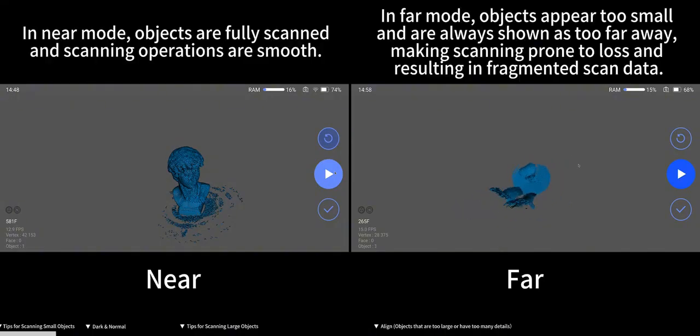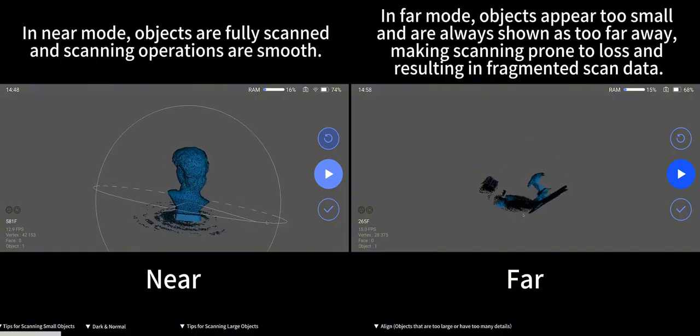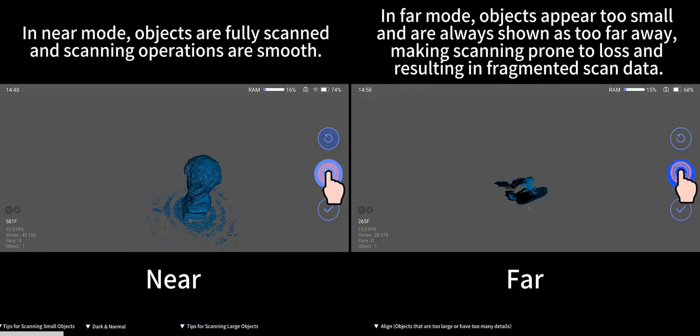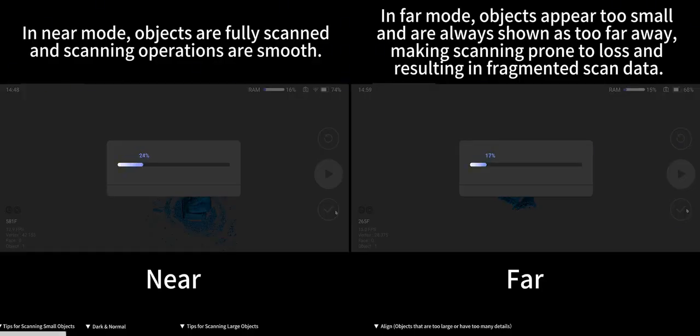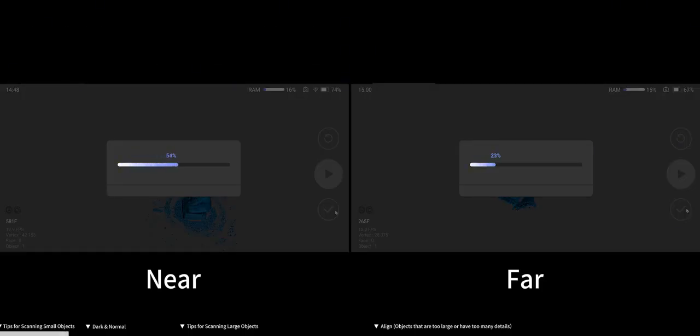In near mode, objects are fully scanned and scanning operations are smooth. In far mode, objects appear too small and are always shown as too far away, making scanning prone to loss and resulting in fragmented scan data.